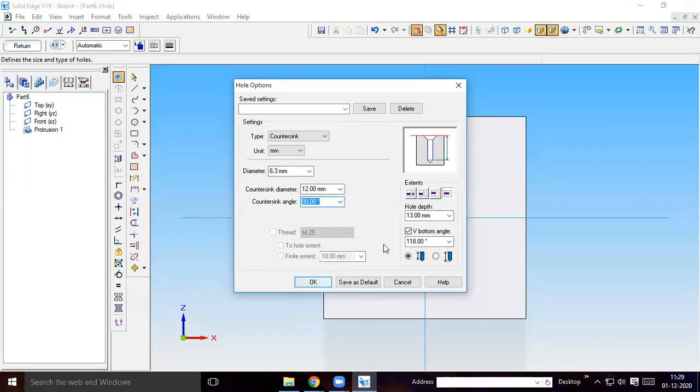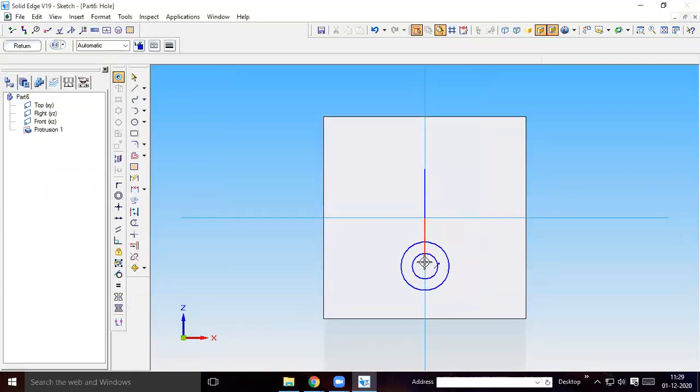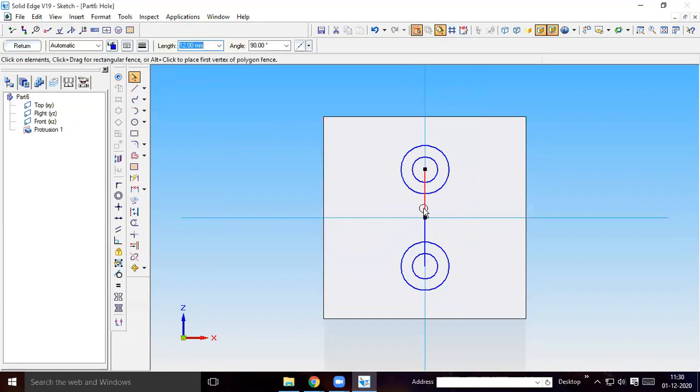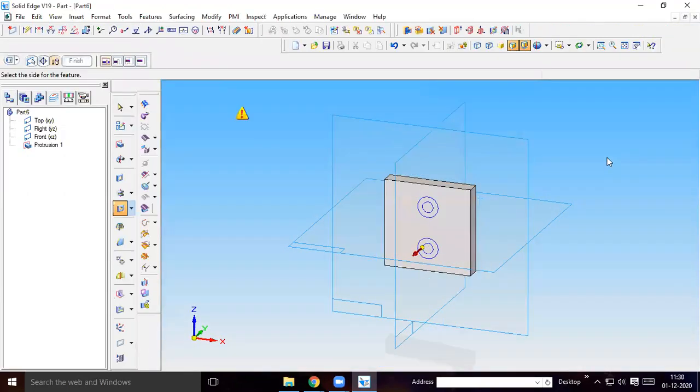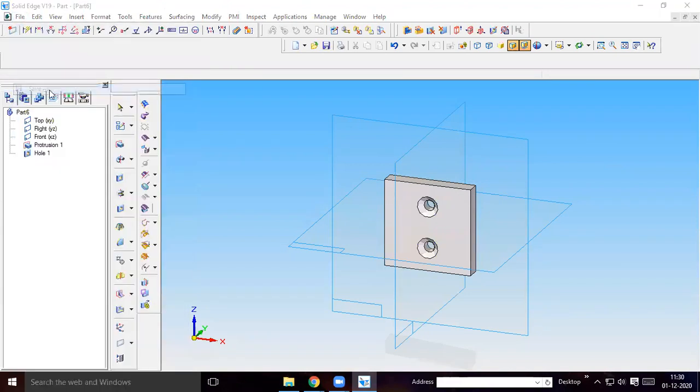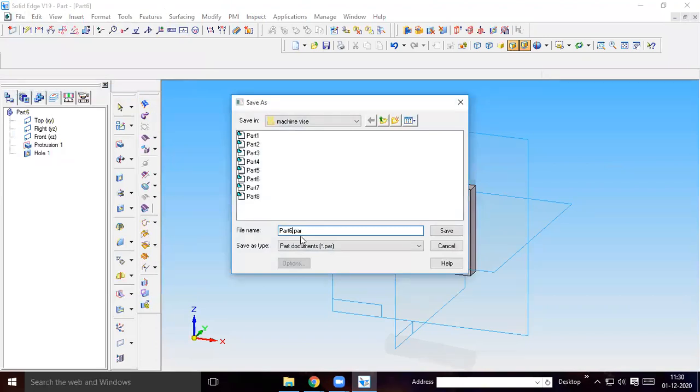Then next, save, OK. Place it one below and one above, 12 mm distance from the center. These two countersink holes will be 24 mm apart. Then say return, give inside direction. So this is the clamping plate. Save it as part 9.